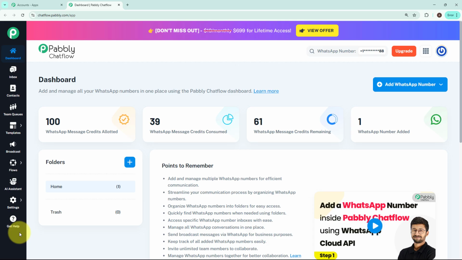Then we have team queues. It helps us in assigning conversations to different team members for better handling and faster responses. Next up we have templates. These are pre-built templates which you can use directly or customize according to your needs. It saves a lot of time. Next up we have broadcast. It allows you to send bulk messages or announcements to multiple users at once.